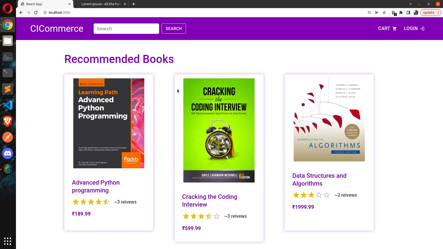So this is a demo of CICommerce. CICommerce is a full stack web application which I made using MERN Stack. And for global state management, I've used Redux and I've designed this application using SASS and Material UI, and many other libraries like JSON Web Token or Toastify, etc., are used for their respective purposes. And to test backend APIs, I've used Postman.